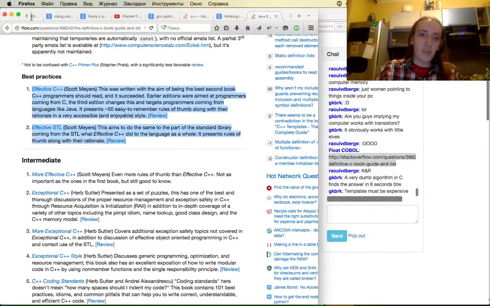Scott Meyers' books are also great. I don't think that they are suitable for beginners, but once you get used to C++, you should definitely read those. They are awesome. More Effective C++.